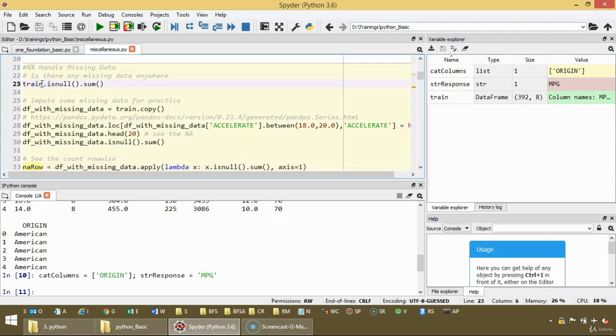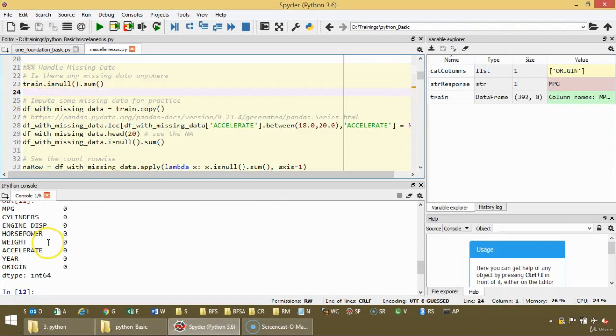Line number 23, just to show is there any missing data, it is your data frame, isnull, it is checking the null, that is None, and whatever is there, it is summing it up. Okay, that's all. So line number 23, that is what it is doing. So if you see that it has summed, it has 0, 0, 0, it means we have data that has no missing data at all. But for practice purposes, we'll insert a few missing values.